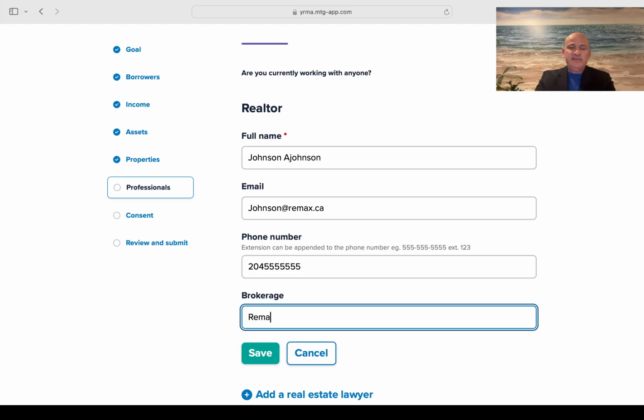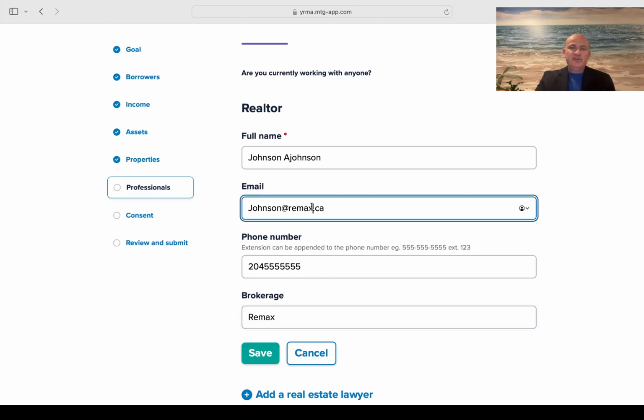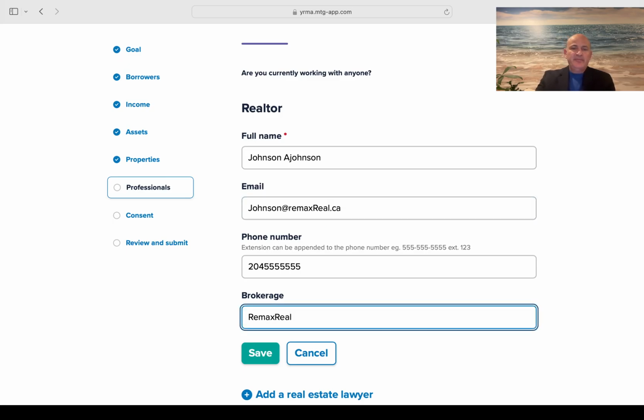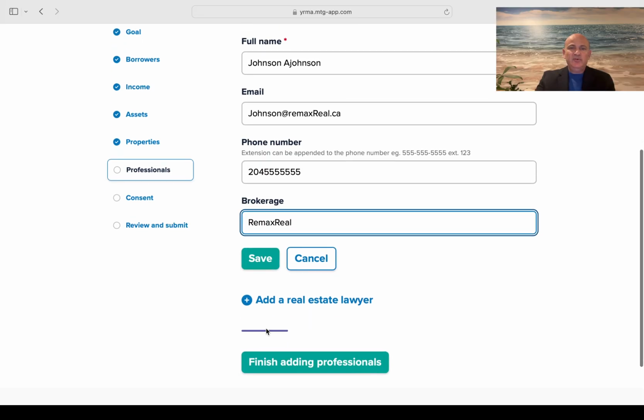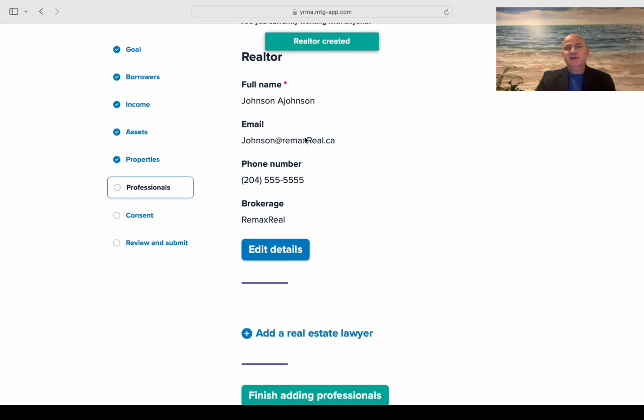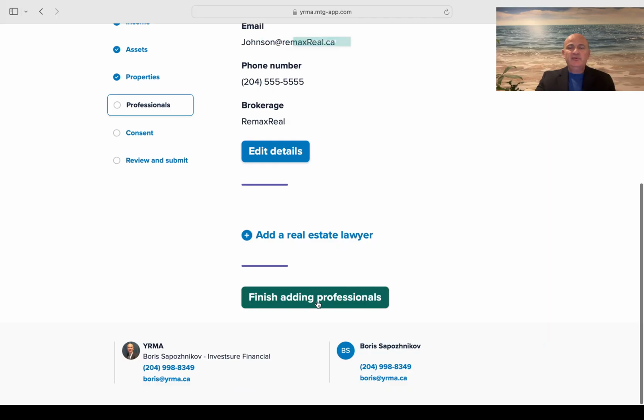Again, I'm not advertising Remax, it's just an example. Let's say Remax Real. This company does not exist. Okay, I don't want to advertise any broker, realtor, or anything like that. So it will look like this. And if you have a lawyer, you're adding a lawyer, and finish adding professionals.